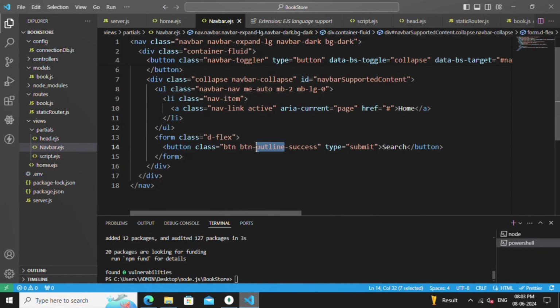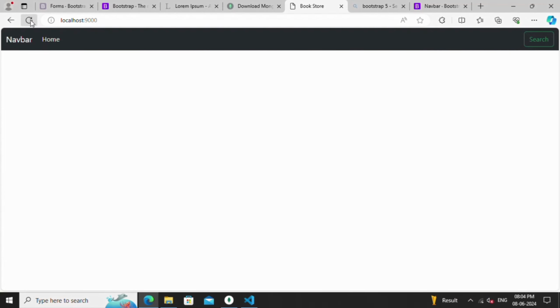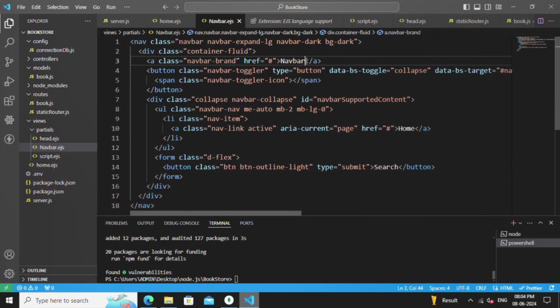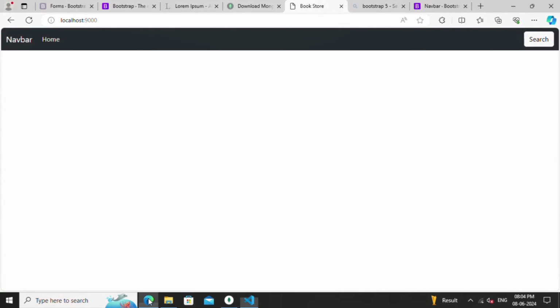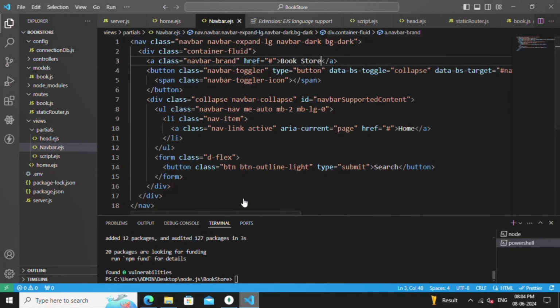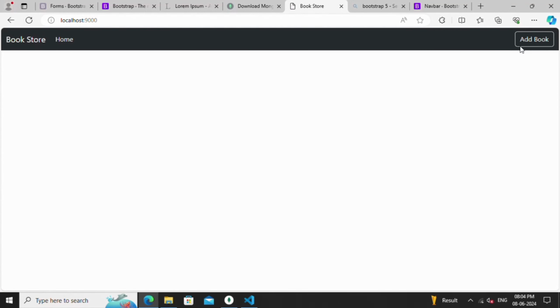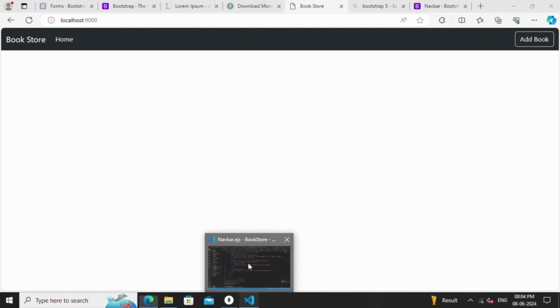Let's change the button color. We will say not success, we will say light. Now it looks good. Make it outline. Then we will also change the name of this navbar to BookStore. Here you can see now it looks good. And also instead of search we will say add book. Refresh. Now our navbar is ready.